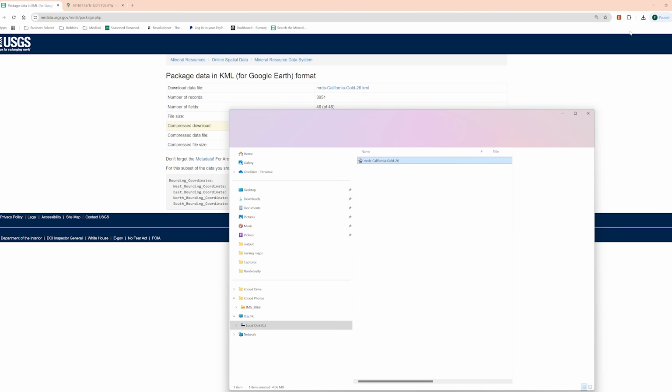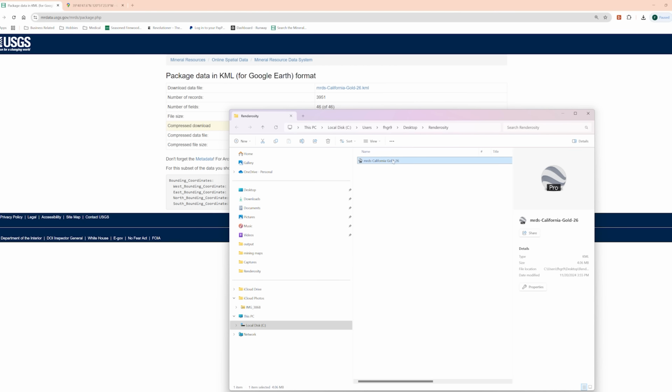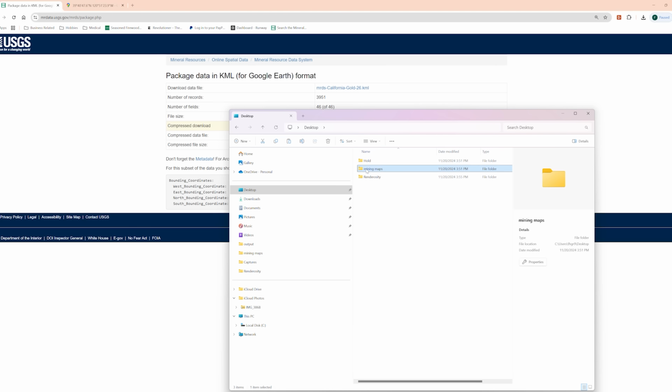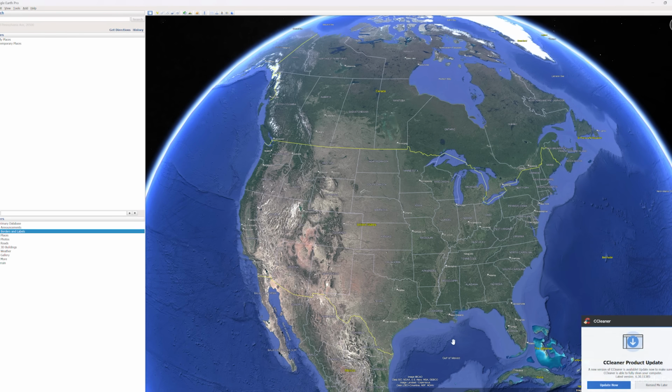And I'm going to open it. I'm going to take it, MRDS California Gold 26. I'm just going to copy it, put it on my desktop where I know I'm going to find it, say in Mining Maps. And there it is. Now open up Google Earth Pro. Google Earth Pro is a little bit different than Google Earth because it does a lot more, and it's free. It's free for everyone. You can just download it and install it.